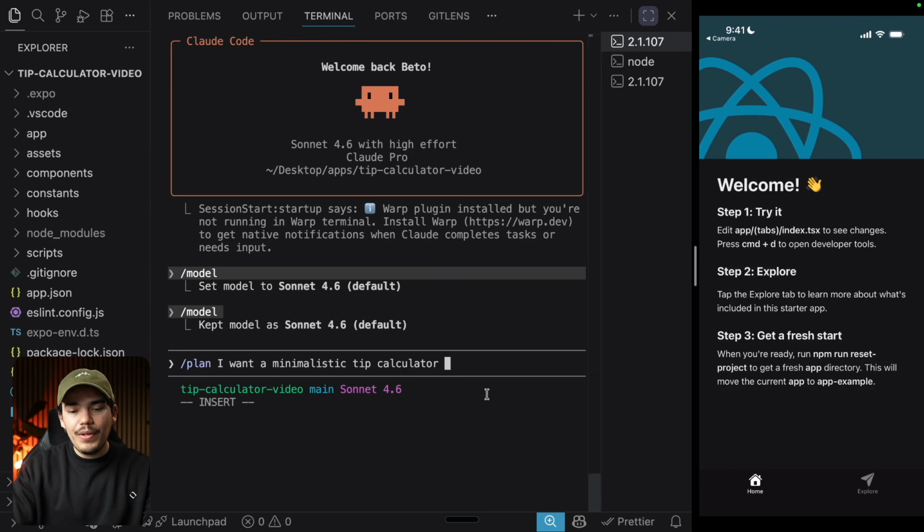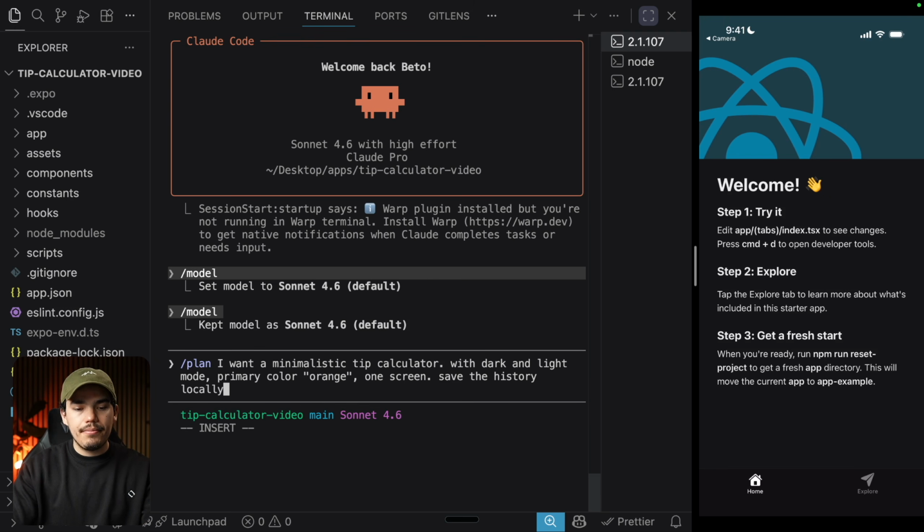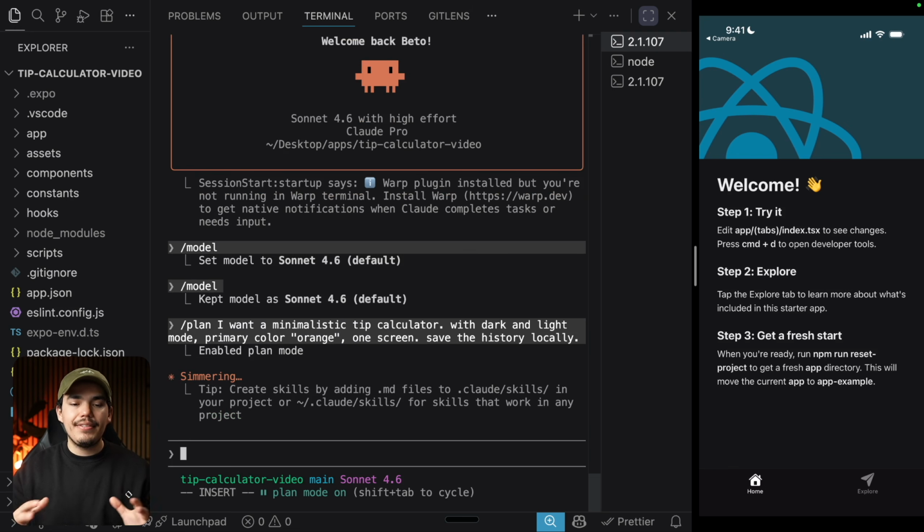Let's go back. I want a minimalistic tip calculator. Now, here's where we get specific, like dark and light mode. Primary color, orange. One screen, save the history locally, and I think this is good. Let's just hit enter, and then Claude Code is going to create a plan for us.